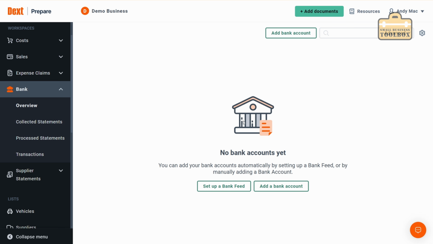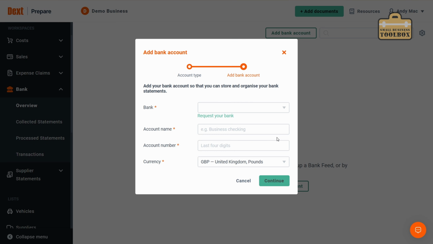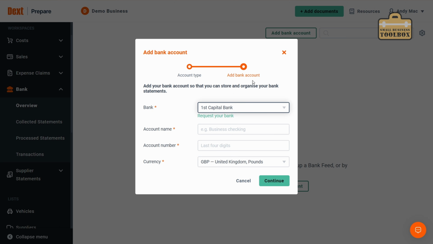It's a difficult thing to show you because all the information's so confidential. I'll tell you what, I'll do it and then I'll just need to blur out most of the screen. I'm just going to do add bank account. I'm going to do it manually. Continue bank. I'm just going to make it up. Let's just do that. Account name, test, bank account number 1, 2, 3, 4.